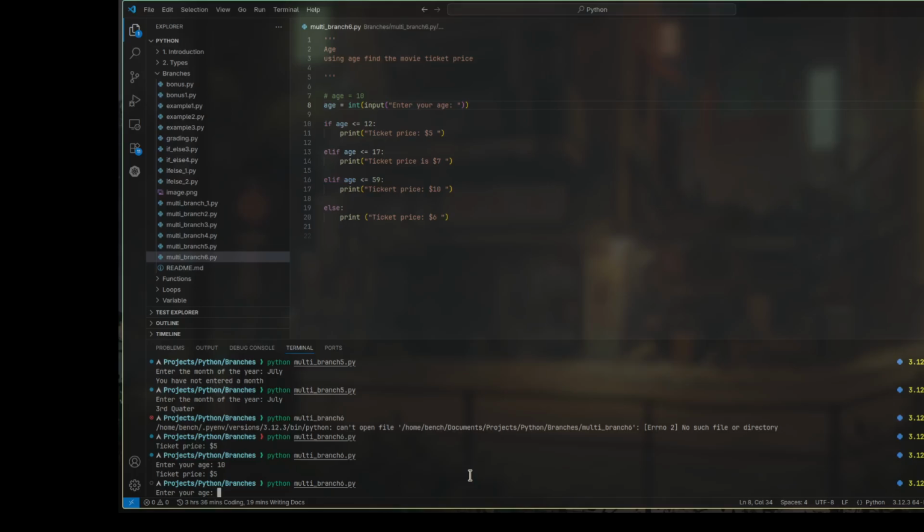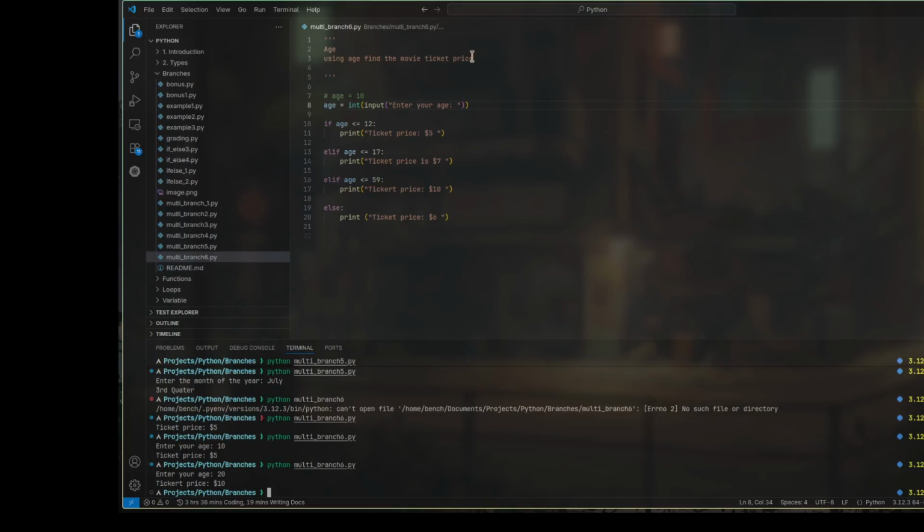If you say you're 20, and a person enters age 20, this one will be falsy because it's greater than 12. This one as well, it's greater than 12. No, it's less than or equal to 17, so this one will be falsy as well. Then this one will be truthy. That's why we've seen 10 as our output, because it now gets truthy, and then the rest can't be executed anymore.